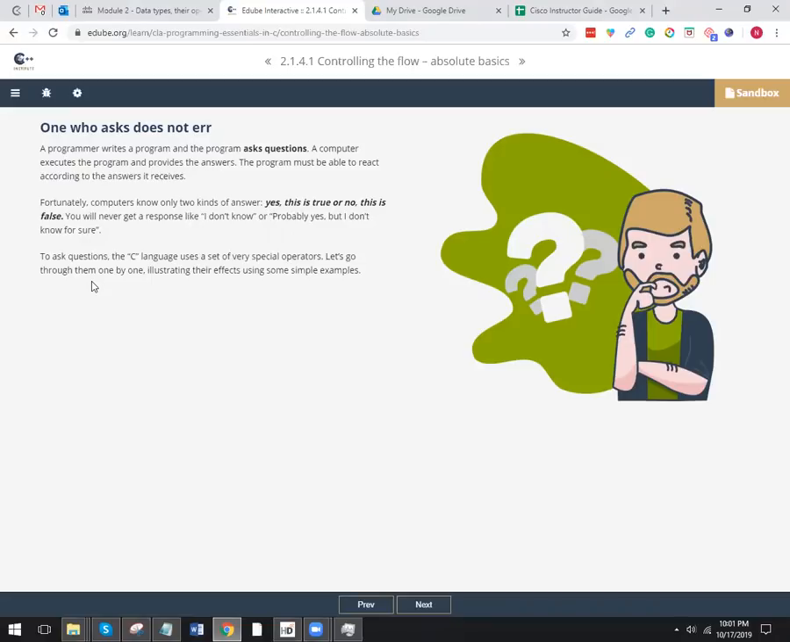To ask questions, the C language uses a set of very special operators. Let's go through them one by one, illustrating their effects using some simple examples.